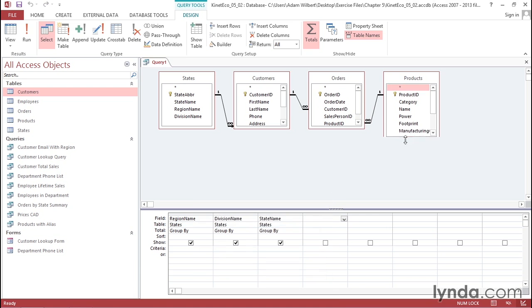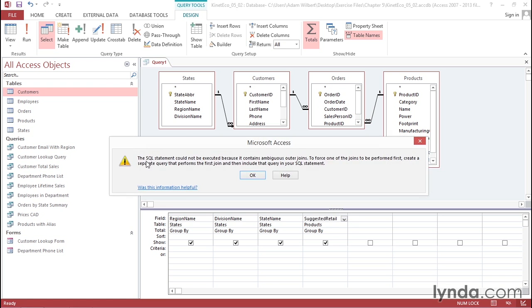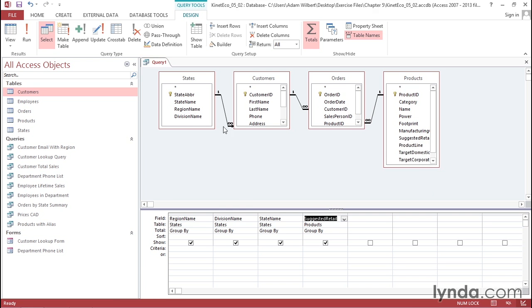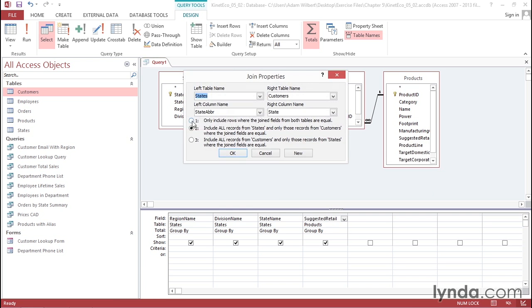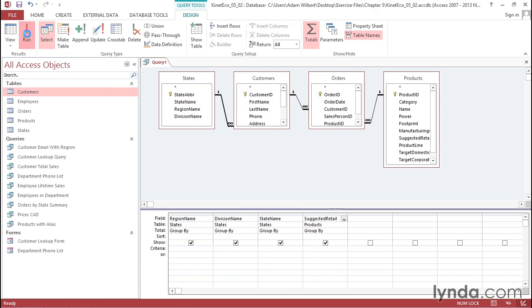Now I can go into the Products table and find our suggested retail price. This is the price that the customer paid for the products that they order. If I add suggested retail price into my query grid, but leave it as Group By, and I try to run the query, it's going to give me this error message saying that the SQL statement could not be executed because it contains ambiguous outer joins. We actually need to go back and change the join properties between states and customers. So let's go ahead and say OK. I'll double-click on the join line and change it back to only include rows where the join fields on both tables are equal. We'll go ahead and say OK, and then we'll run the query.